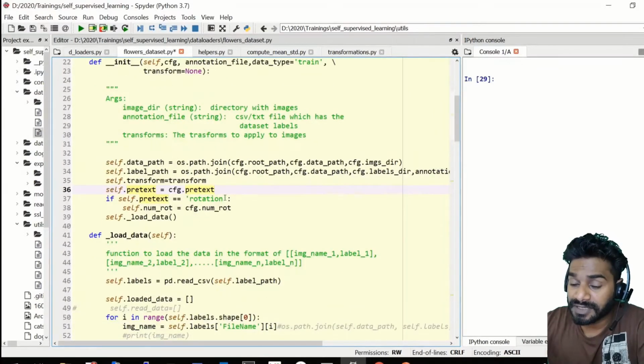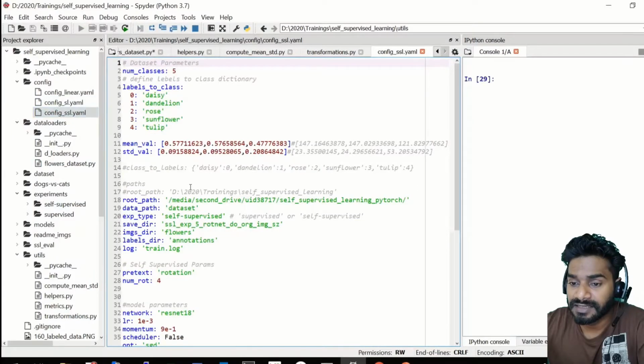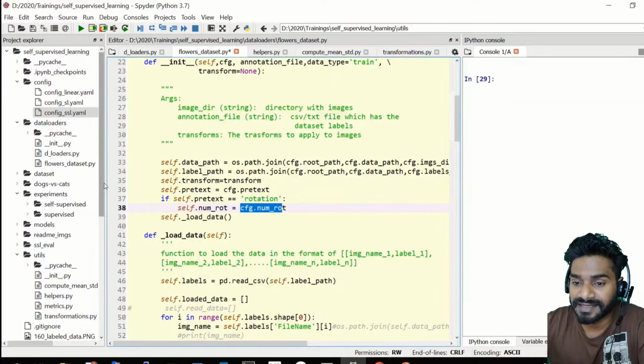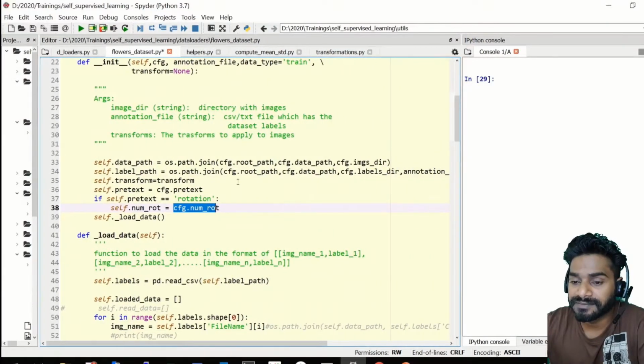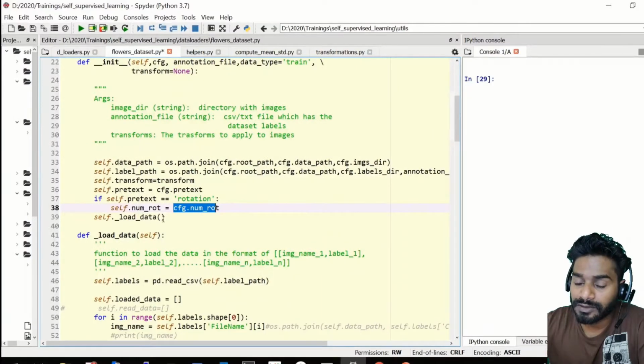And if the pretext task is rotation, the number of rotations is taken from the config file that we defined here. So in config SSL, if you see the number of rotations, it will be taken from here. So that's why maintaining a config file like YML gets really handy. You need not define everything again and again, just one place you need to define. And then once it gets initialized, it will call this load data function.